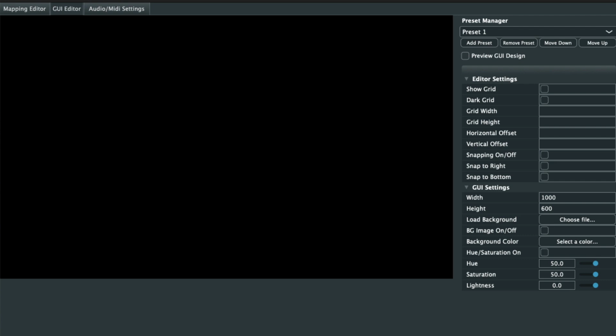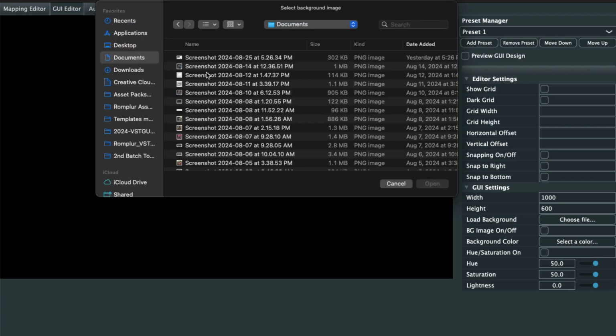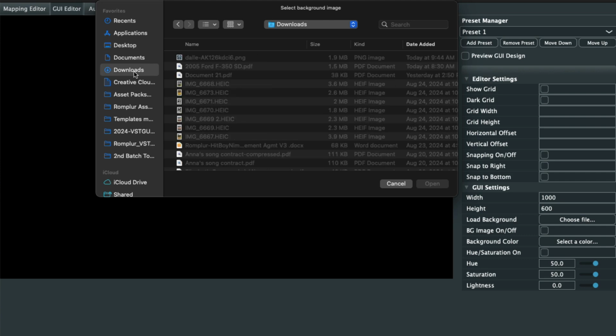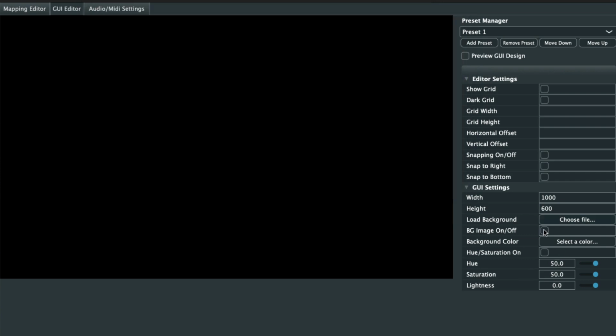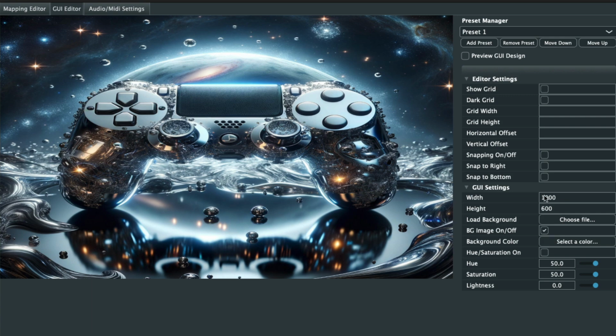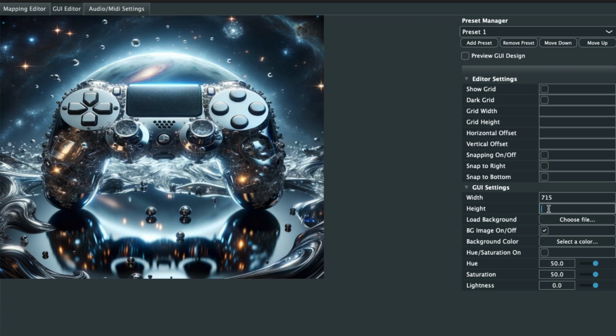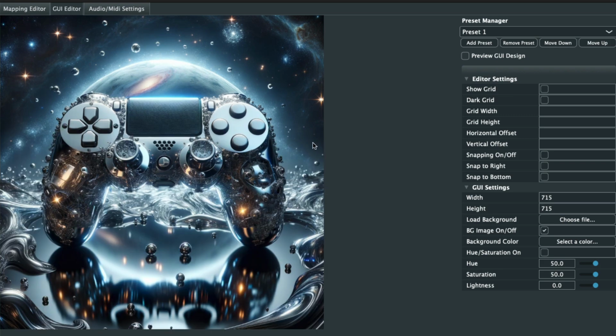So next, what I'm going to do is I'm going to jump inside of Romplur. We'll choose the file. It's sent to my downloads folder, just like that. Voila, background image. And what we'll do is we'll type in 715 by 715. That's going to be the dimensions. That looks a lot better.